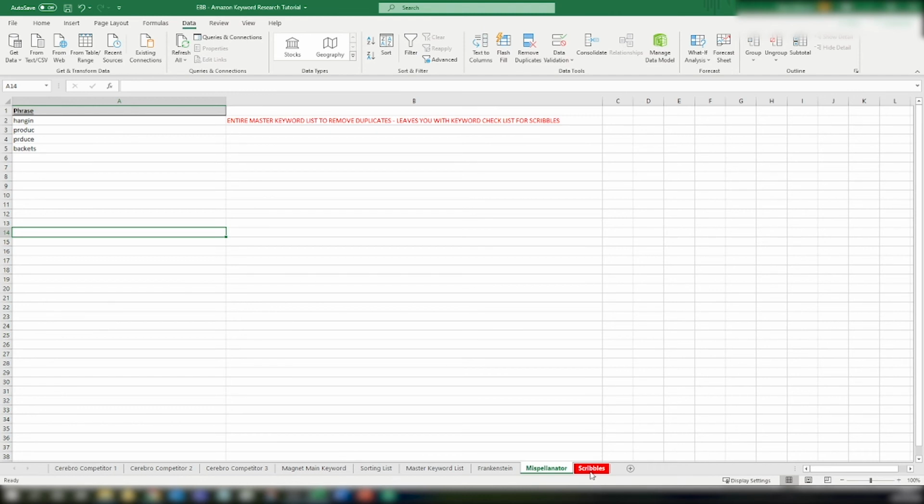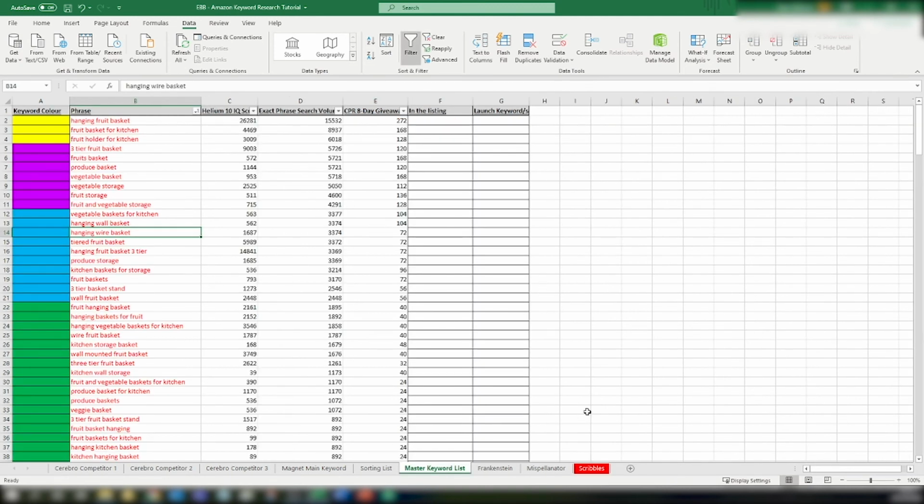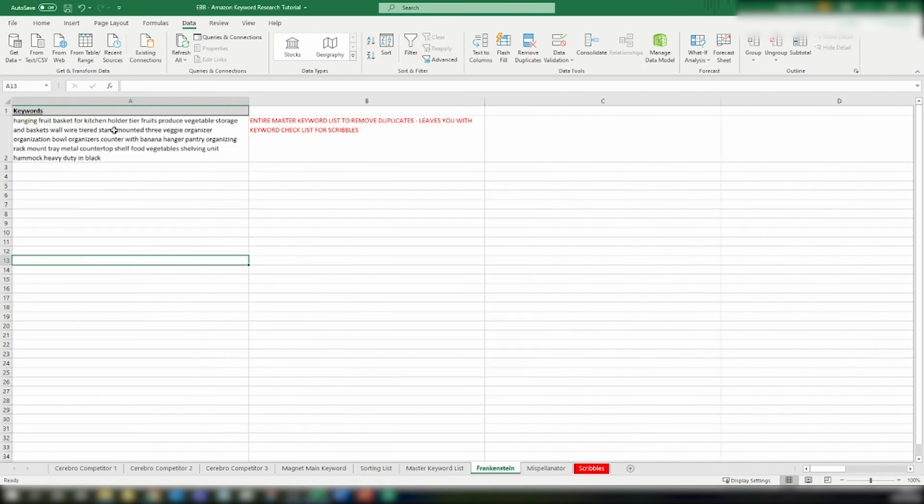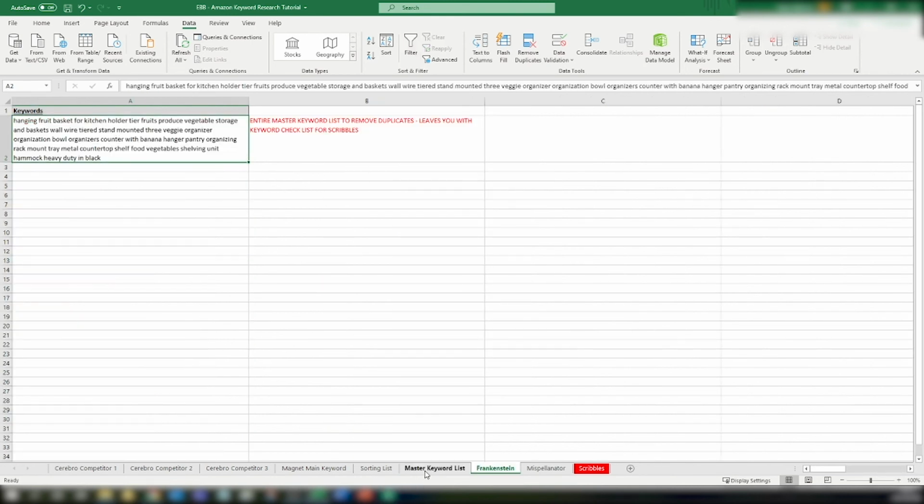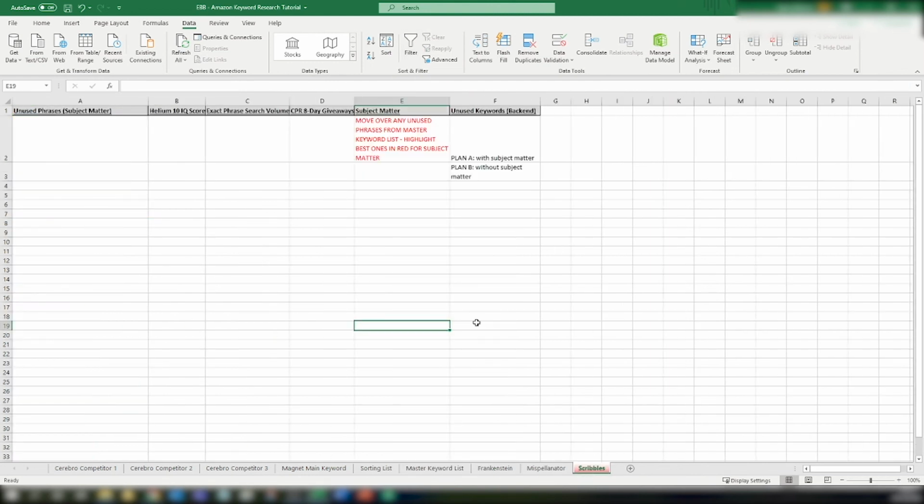Finally, the reason this tab Scribbles is highlighted in red is because this bit doesn't necessarily relate to the actual keyword research process itself. Where Scribbles comes into play is once you've actually taken your master keyword list and you have written out your Amazon listing and you now want to work out which keywords you haven't used out of these, which ones of these keywords are not being picked up in your listing, and then they will form your back end. So that's where Scribbles comes in.